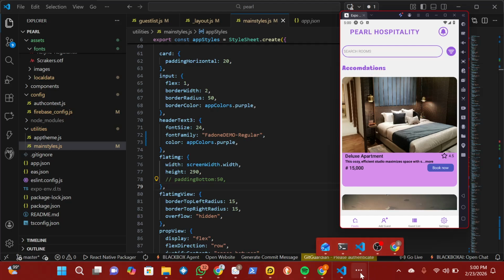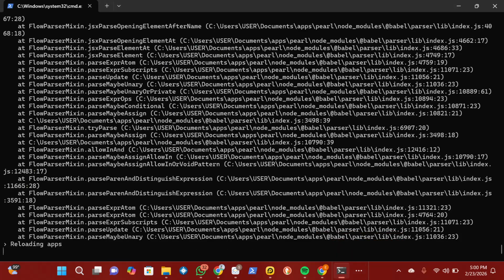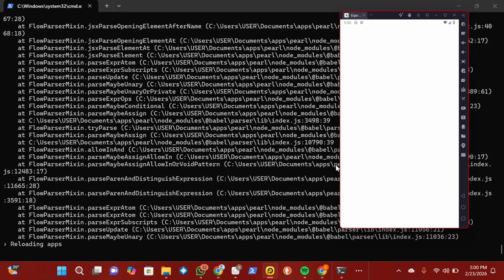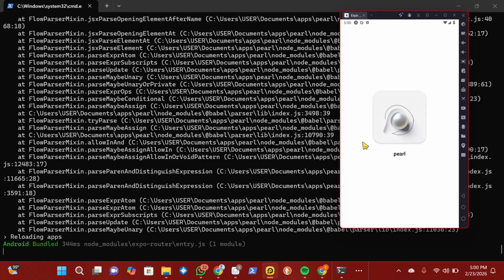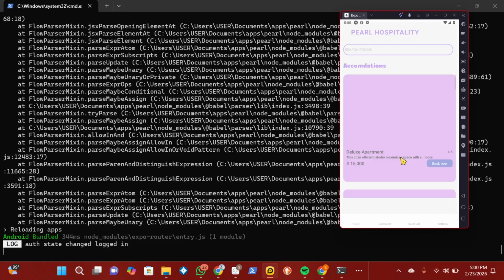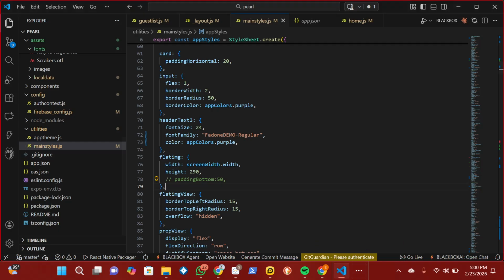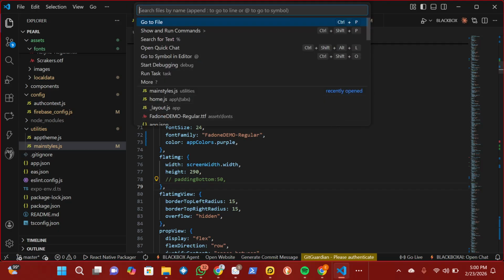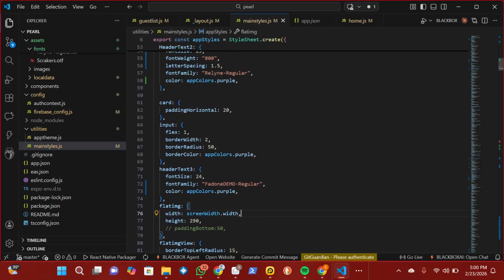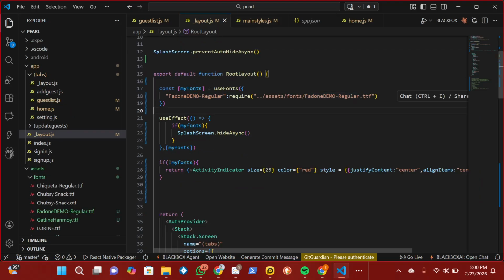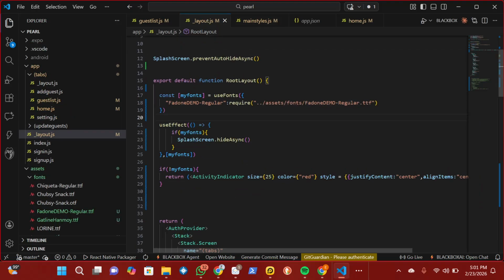Let's refresh again. You see that the font remains the same. Good. So that's how we can use the SplashScreen, useEffect, and the useFonts hook from Expo in our React Native project. Alright, I'll see you in the next class.